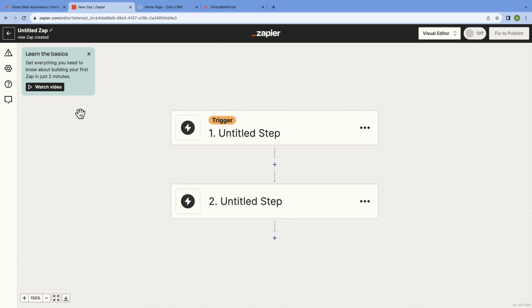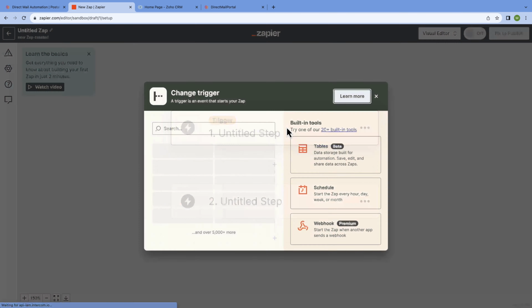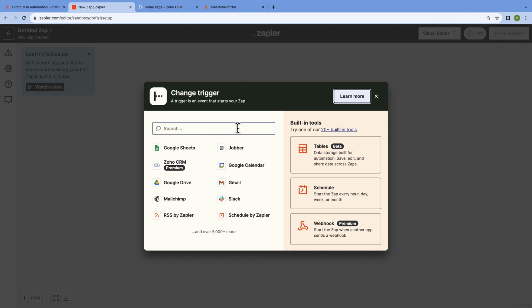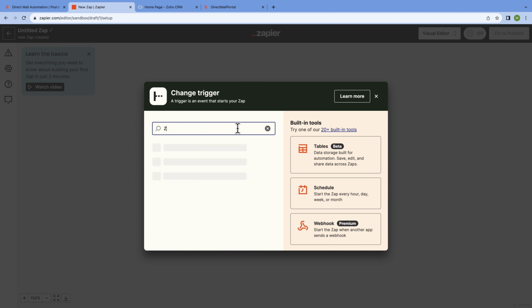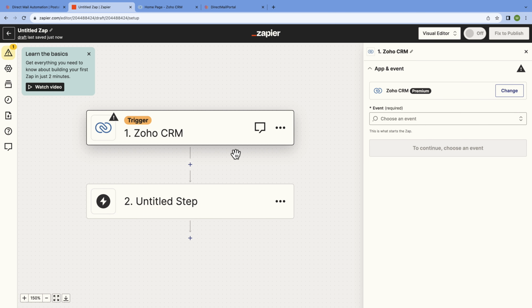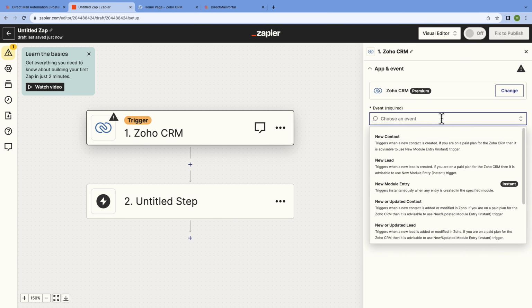So you're going to want to click on that trigger, step 1, which will bring up a search bar. And once there, you're going to want to type in Zoho and click right there, Zoho CRM. This brings us to the app and event section of part 1. You're going to want to click right here on event, and you'll see these are the possible events Zoho allows you to select to initiate the trigger in Zapier.